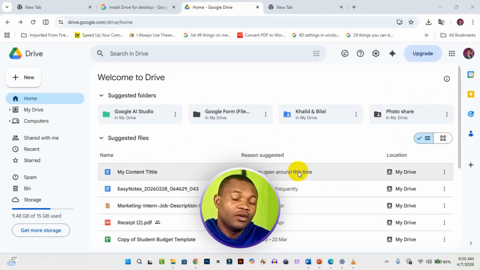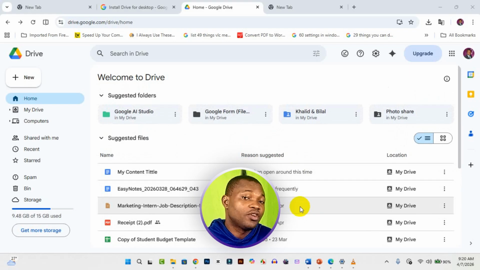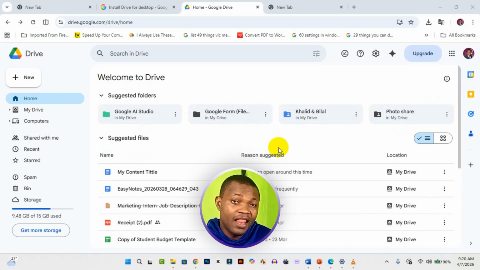And in today's video, I will show you how to save your Google Docs file as a password protected PDF using your Google Drive without any stress. Let me show you how to get it done for file protection.